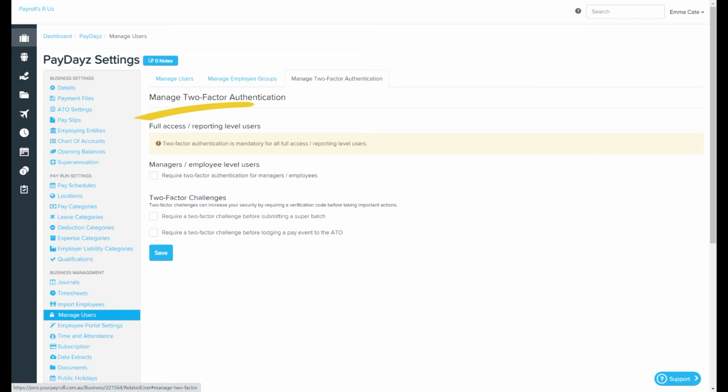The first confirms that two-factor authentication is mandatory for all full access reporting level users. In regards to managers and employee level users, you are able to make 2FA mandatory before they can log into the platform. This is controlled at a white label level, so this option may or may not be ticked by default. This means that employees will need to set up 2FA in order to access the employee portal.